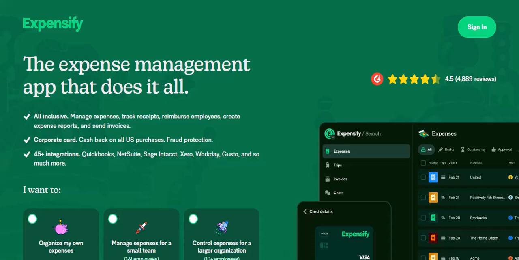Well, if you're using Expensify, that's exactly what we're going to talk about today. We're going to dive deep into how to submit reports in Expensify, making sure you get reimbursed quickly and painlessly. Whether you're a seasoned Expensify user or a complete beginner, this video is for you.